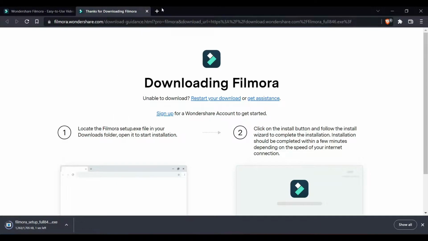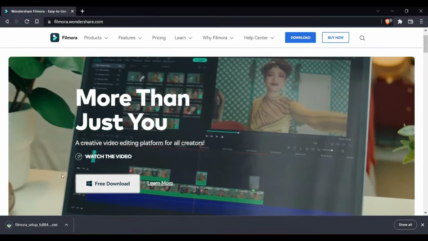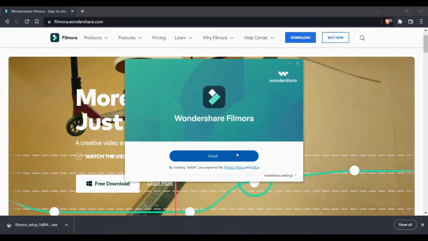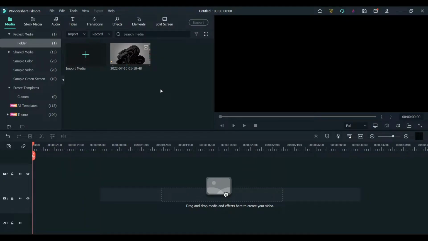Once the download completes, open it and click on Install. It will install the Filmora software. Open Filmora and import a video file. Now drag and drop the video to the timeline.